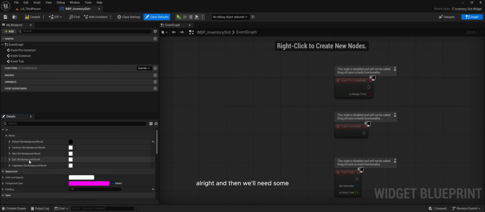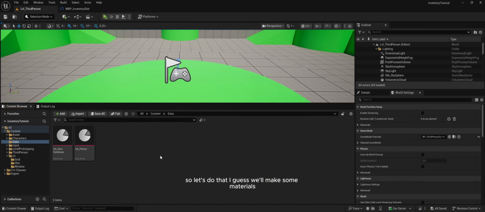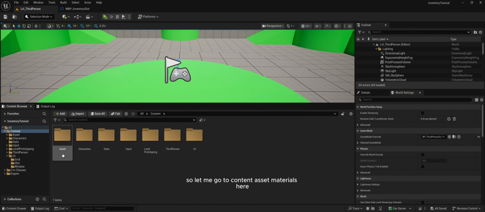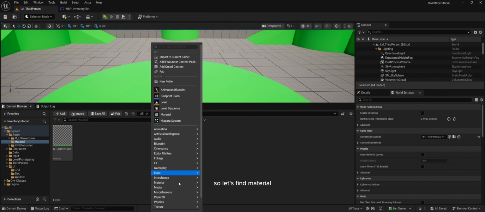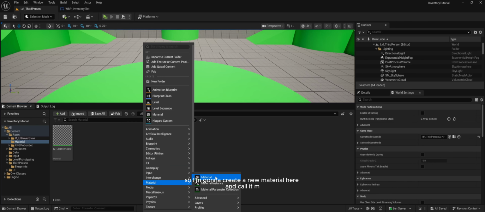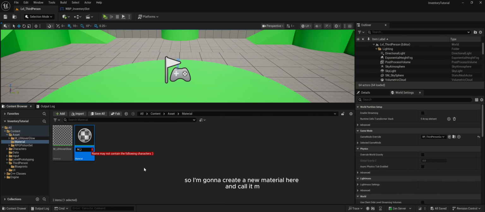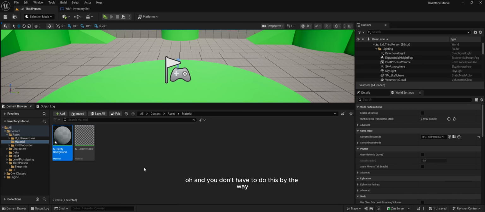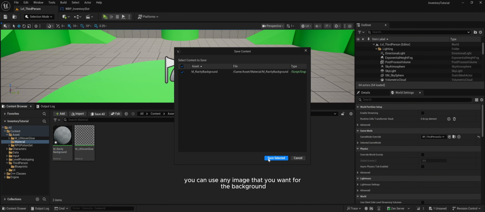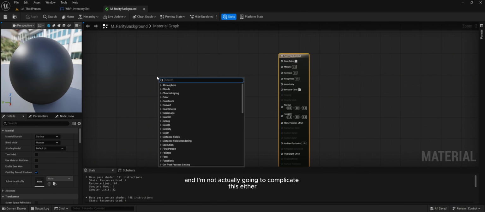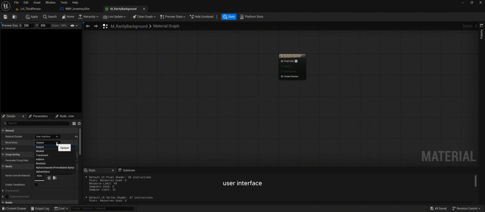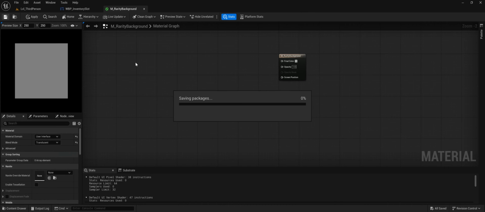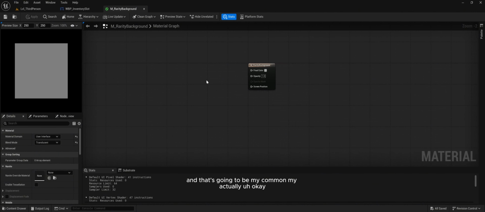For the default, I'm just going to change the tint here to black. Alright, and then we'll need some material to use for the background. So let's do that, I guess. We'll make some materials. Let me go to Content, Asset, Materials here and create a new one. I'm going to create a new material and call it M_Rarity. Oh, and you don't have to do this, by the way. You can use any image that you want for the background. And I'm not actually going to complicate this either. So the first thing to do is to change this to user interface and change this to translucent. Alright, and that's going to be my common.